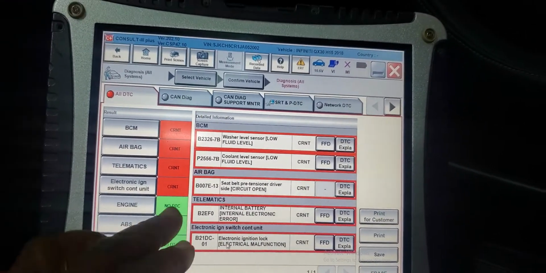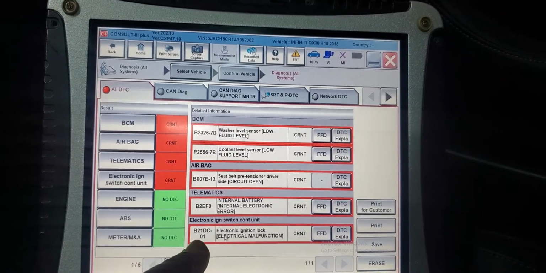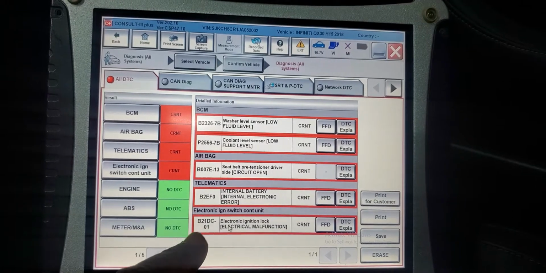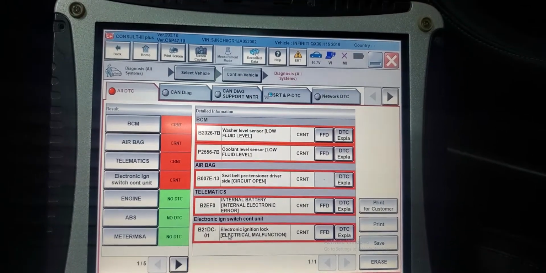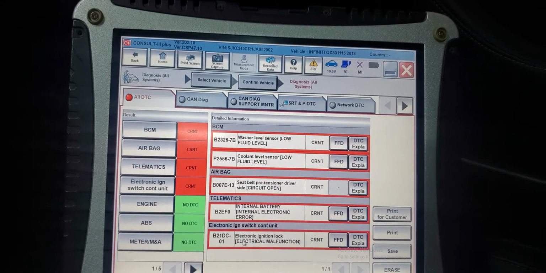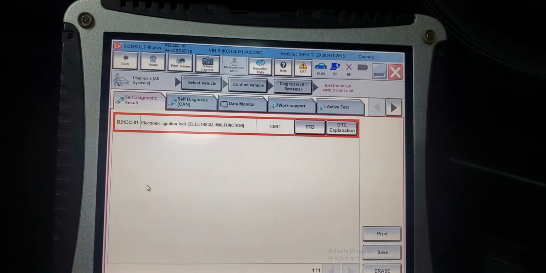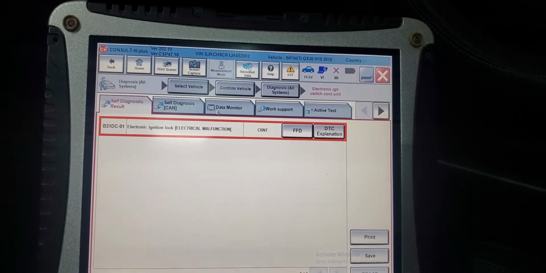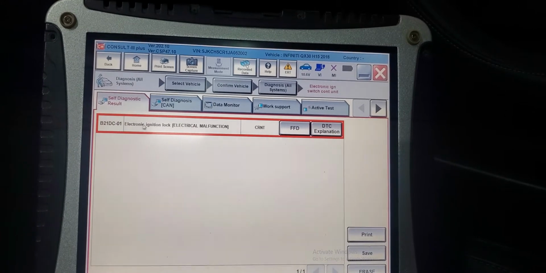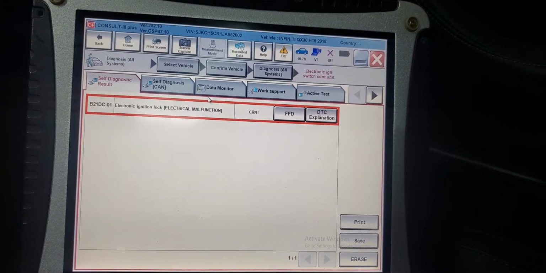Those are not our issue. Our issue is this one here, B21DC-01. We need to eliminate this code, and after that we can go to other stuff. You can go to the ignition switch. This is the ignition switch, and then let's see data monitor or diagnose. We already have this code and it's available. We're going to register this and see data monitors.